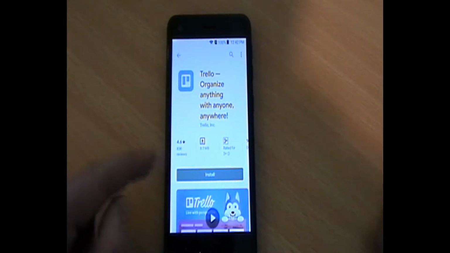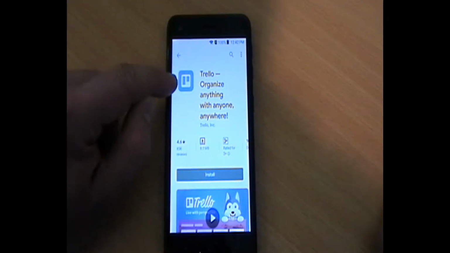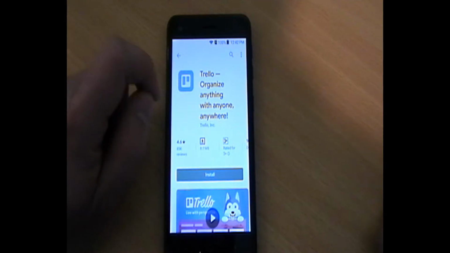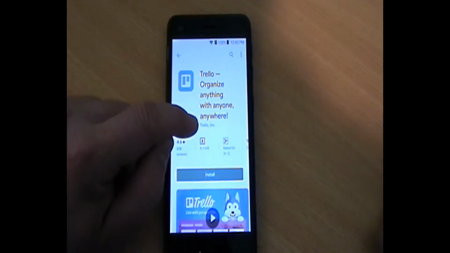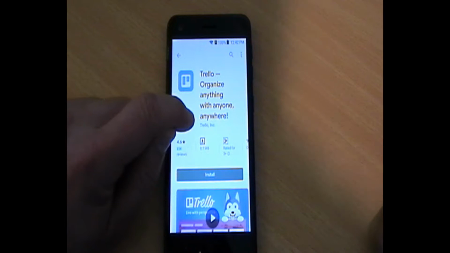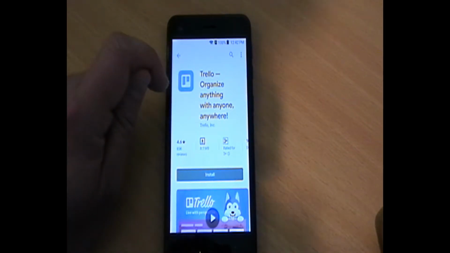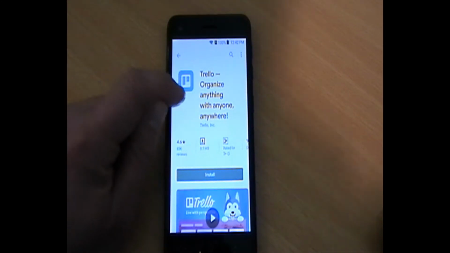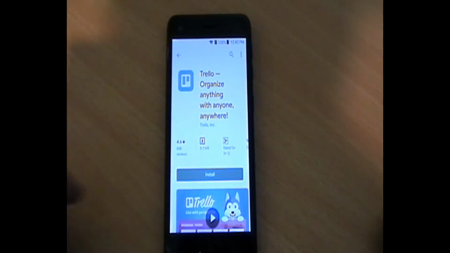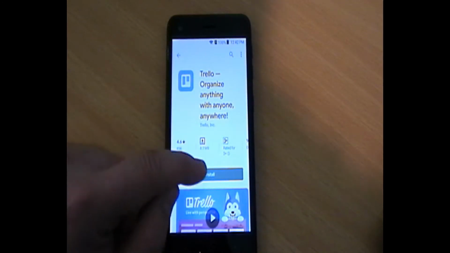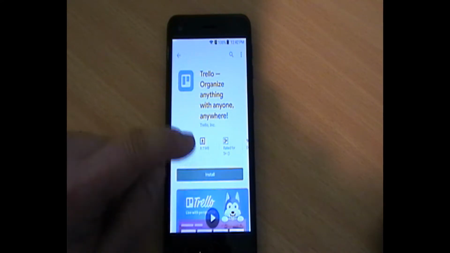This is how it needs to look. Depending on your phone it might look a little bit different, but it has to be this symbol, and under the description it has to say Trello Inc. in green, because that way we know it's the original app and not some other app that is able to work with Trello in some way. We want the original because we know that one works. So we install that by tapping install.